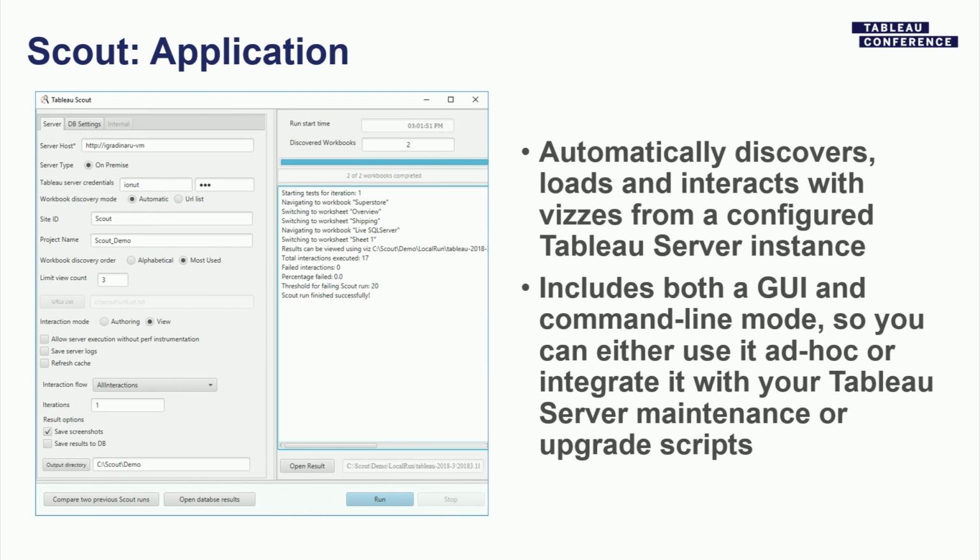The next section is the workbook discovery mode. What this is doing is you're telling the tool what set of workbooks you want to use for your performance testing. And there are two modes. One is automatic, where you just let it pick whichever workbooks. The other is you can specify a list of workbooks as a text file. When you select URL list, you can see below there is a button that's grayed out that takes a text file. So you can say, these are the links of all the workbooks that I want to load.